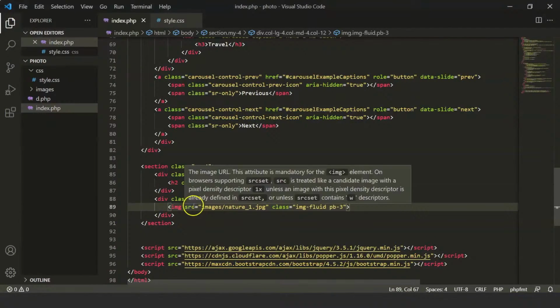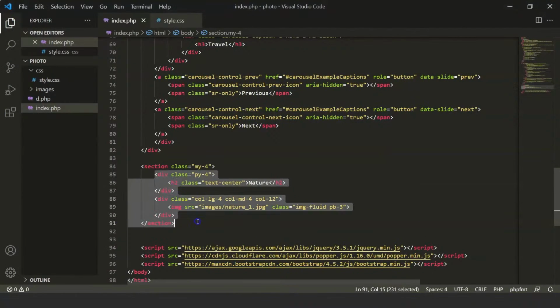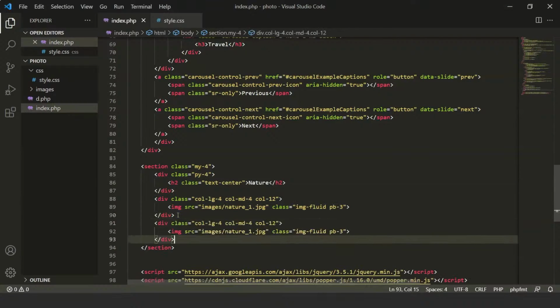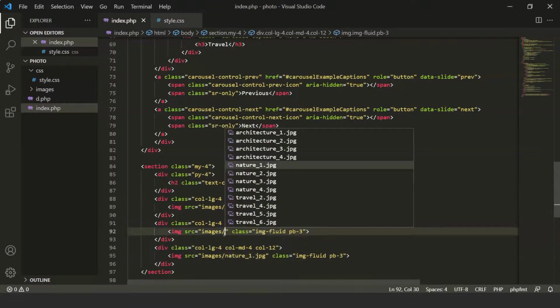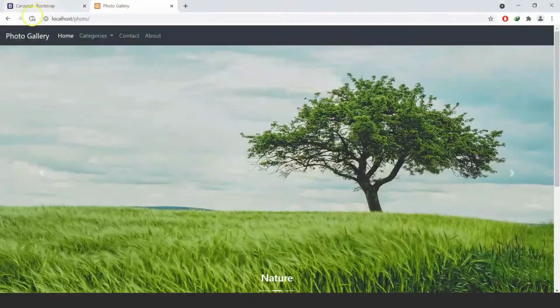Go back, and it's now all copy and paste. Just not this part of code, copy, paste and paste. So now nature 2 and nature 3. Go back, refresh.